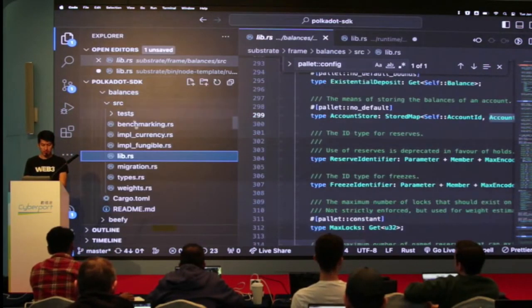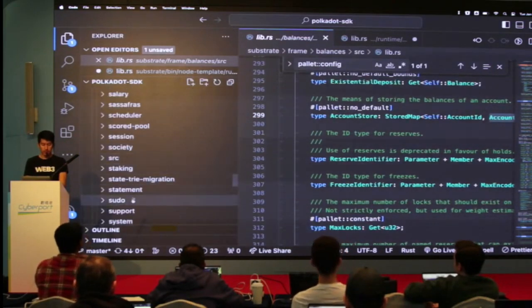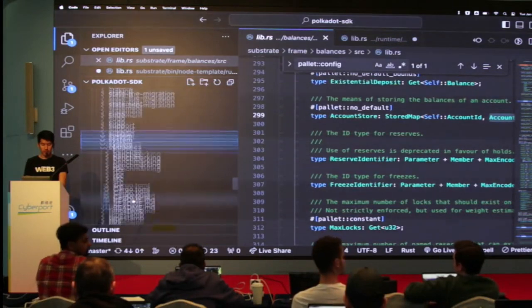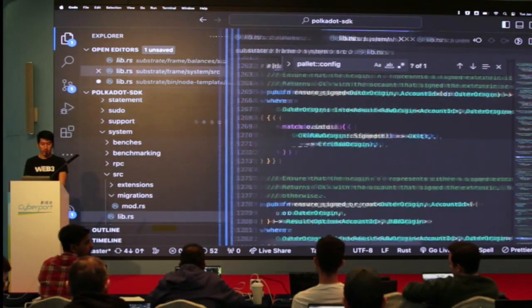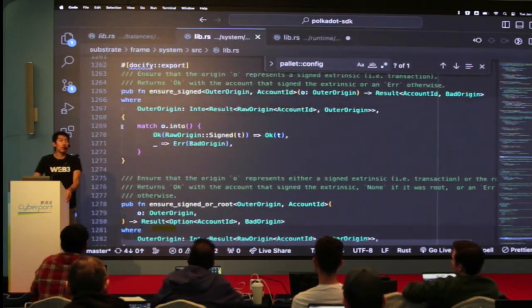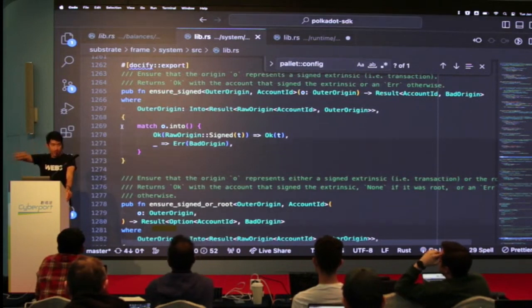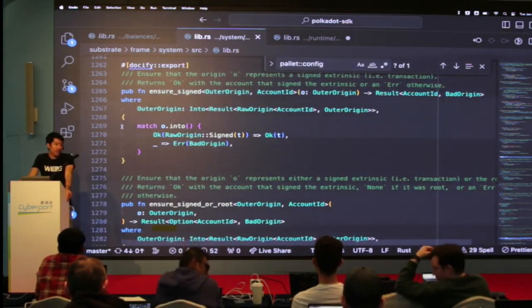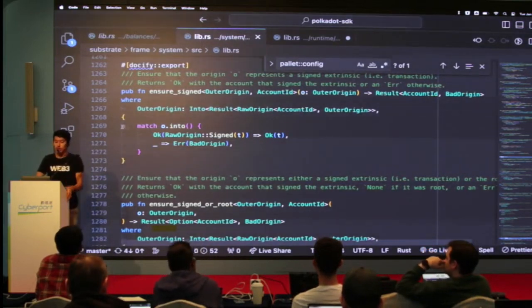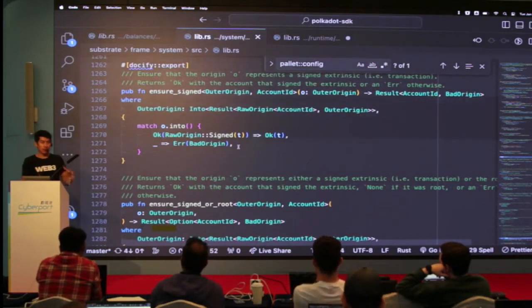Yes, Marisha. So my question is on the account store in the balances pallet. What is the real significance of having that storage item inside the balances pallet? If you're making a blockchain where you want to store that balance separately, you can do it. So just for flexibility reasons. It's flexibility. Exactly.